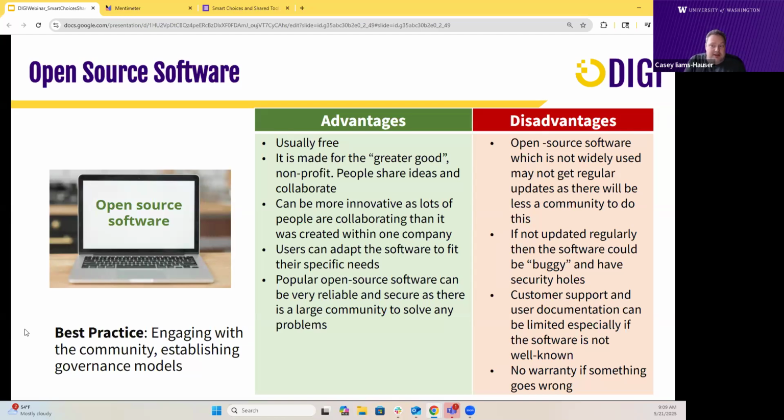It's made for the greater good and nonprofit by a community and is shared freely. So there should be very low barriers to entry for open source software. It can move rather quickly and be a lot more fluid than some of the commercial software, just because of its orientation and that there's a lot more folks in the community that are determining the direction of the software rather than needing to wait for a large company.